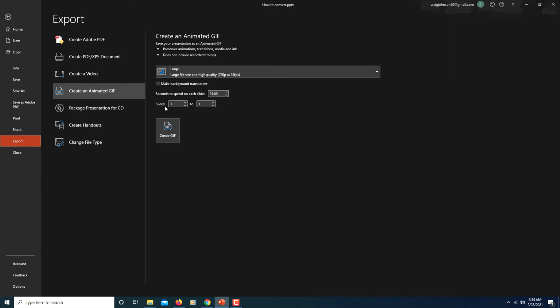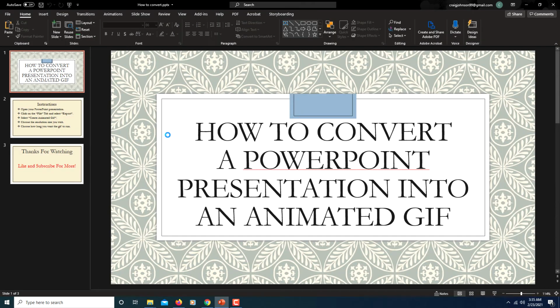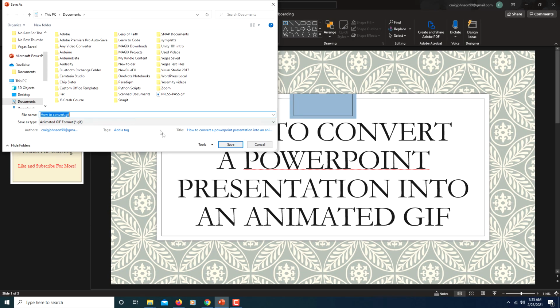Then it asks you the order that you want it to go through. Default is it starts on the first and ends on the last. I have a total of 3 slides. It'll start on the first and end on the last, but you could change that with the arrows. And then you just click on Create GIF. It'll take it a second. It'll ask you where you want to store it.